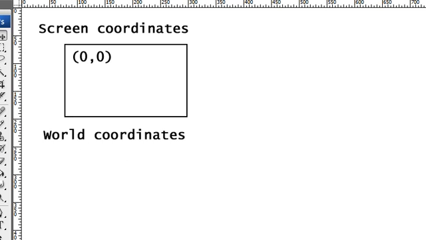World coordinates are pretty much the game universe. This is an infinite 2D plane, X increasing to the right, Y increasing up, and the origin is 0, 0. When you're doing mouse and touch input handling, you really, really want to differentiate between these two. Sometimes you want to use screen, sometimes you want to use world.